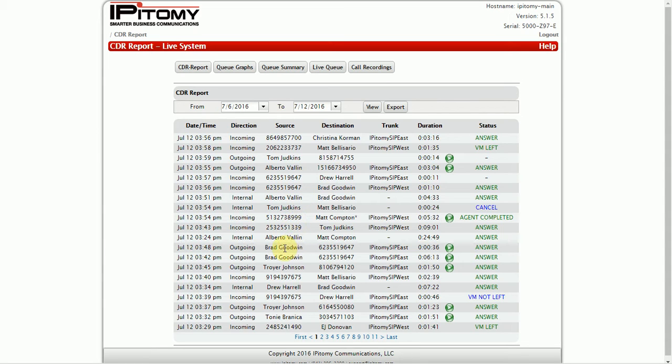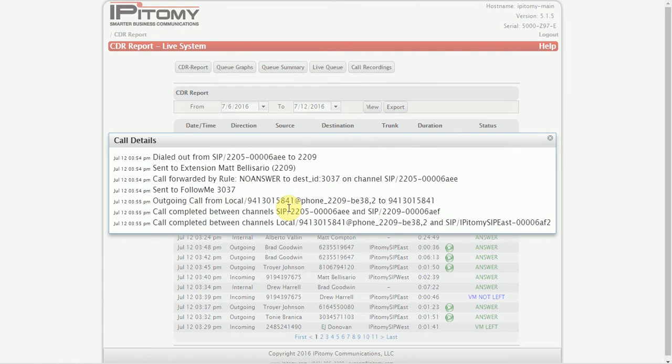For example, I can just click on a particular call, and it will give me a chronology of that call. And so this will show me that I dialed this particular extension, and then the call looks like it went to a no answer, follow me, and then it rang his extension, and then he answered the call, and the call was completed a minute later.